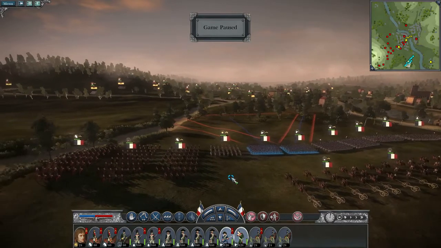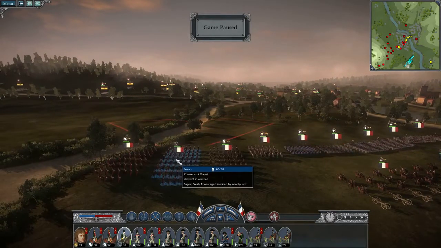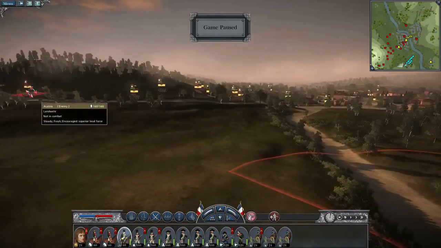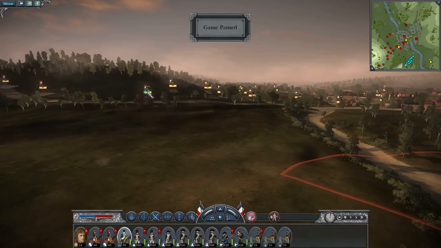You need to scout over here to see who these guys are, especially who this group is over here. Actually, I think we already know. Yeah, there's Landwehr. You can see them, and those are Grenadiers because they have a little symbol. Okay, those are grenadiers.